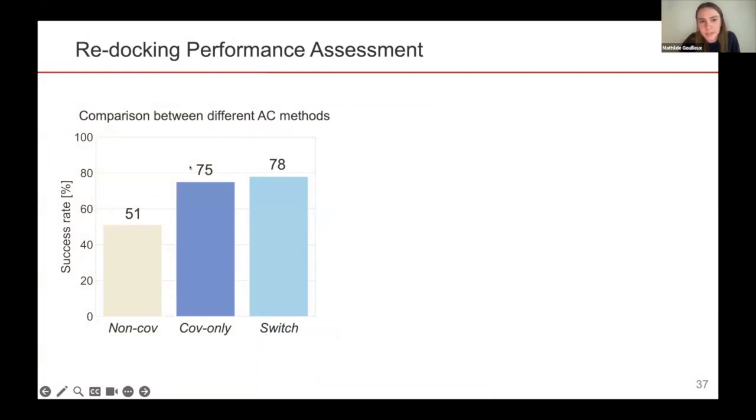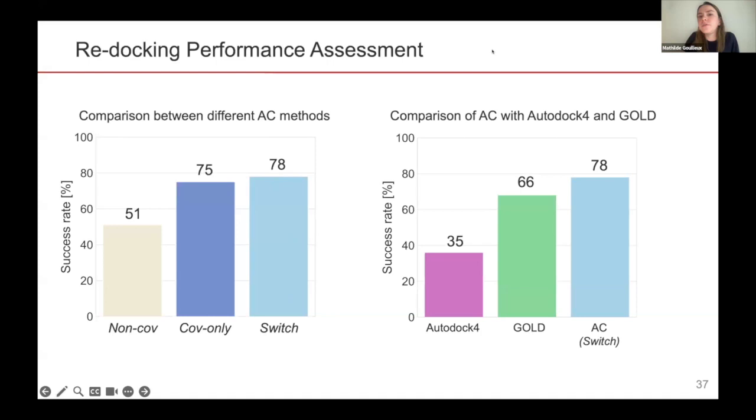The cov-only method performs slightly better. And when we do the switch, we can see that we have a higher success rate, even though the difference is not very high. And this is because we have more degrees of freedom for the sampling of the ligand during the sampling procedure. Just briefly, we compared our approach with Autodock and Gold, and we could see that we performed a bit better. So Gold gives already quite good success rates, but we also saw that Autodock was not so good because the sampling of Autodock was not so diverse.